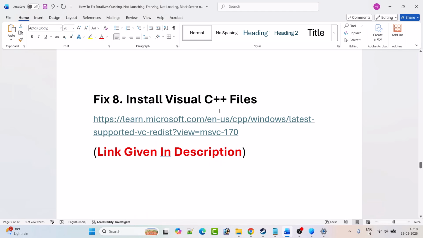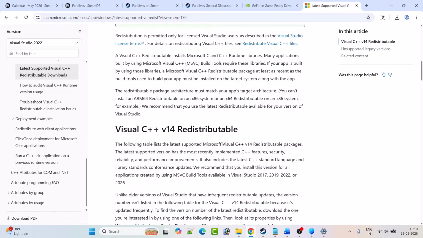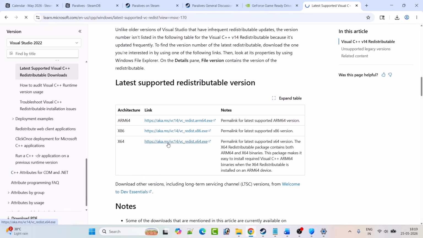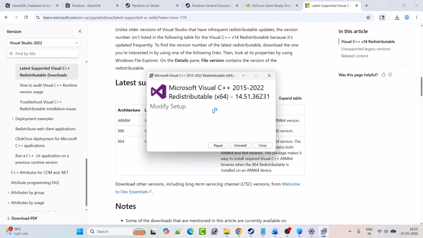Fix 8 is to install Visual C++ files. So go to this Microsoft website. Link is provided in my video description. And once you're on this Microsoft website, scroll down and download both the x64 version and the x86 version. First click on the x64 version. Now if you see the Repair option, then click on Repair, and if you see the Install option, then click on Install. So either repair it or install it.